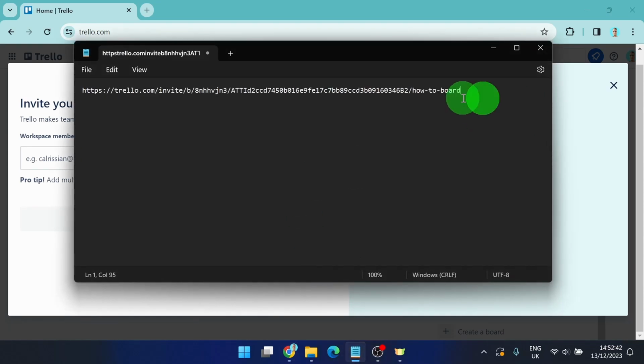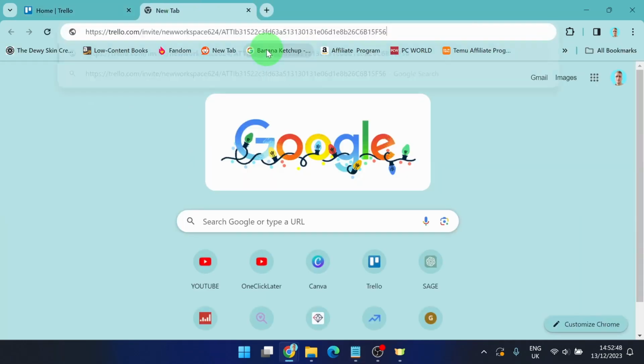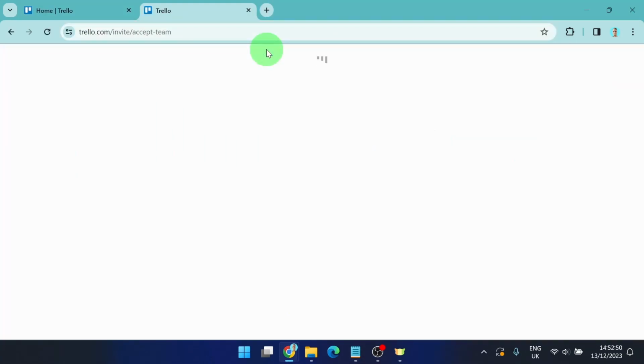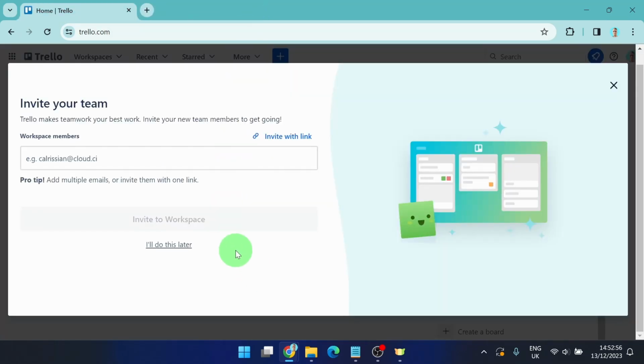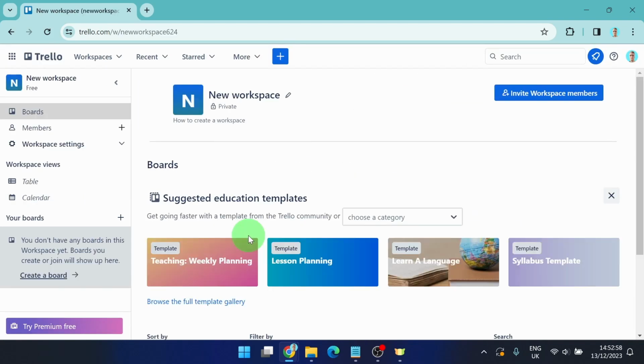So if you simply paste it in your message or email, you can send it to someone, and if they click on it, they will be in this new workspace like this. Okay, so I will do this later, and here we go. This is our new workspace, and this is how you can create one.